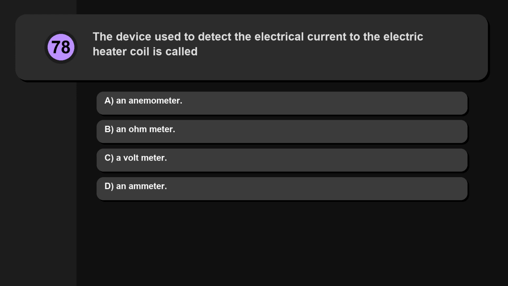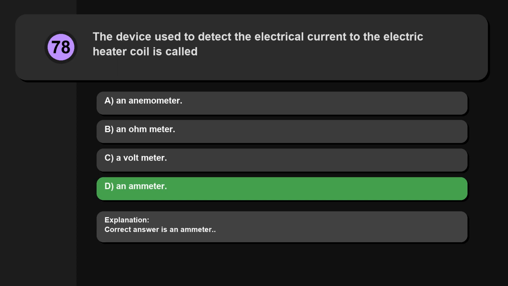Question 78. The device used to detect the electrical current to the electric heater coil is called option A, an anemometer. Option B, an ohm meter. Option C, a voltmeter. Option D, an ammeter. The correct answer is option D, an ammeter.